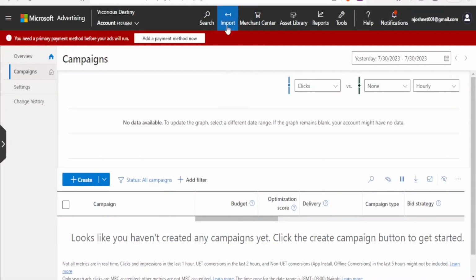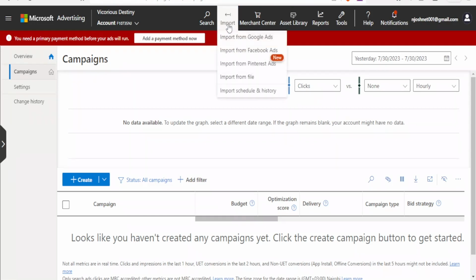You will notice that at the top here, we have the search, we have the import, the merchant center, asset library, and all this. So here, this is the place where you do your imports. So you will click on import. And you notice you can import from Google Ads, you can import from Facebook Ads, you can import from Pinterest Ads, you can also import from a file, and then you can also import schedule and history.